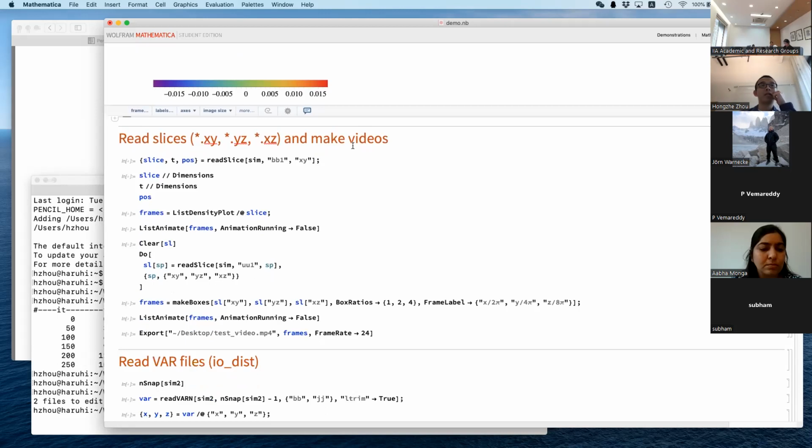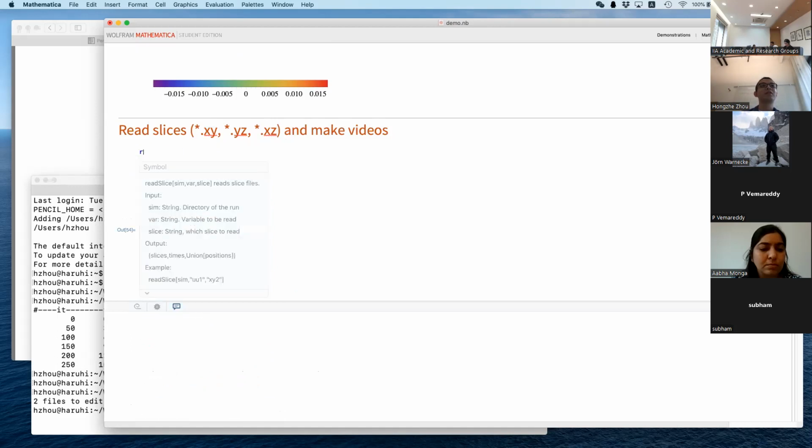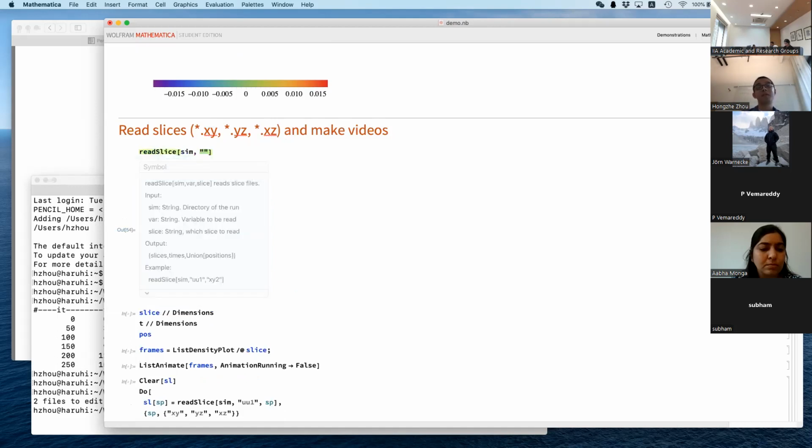Then about reading video files or slice files. Those are under the name of something.xy, xz, or yz. The basic syntax is read slice sim, followed by which slice. Sorry, now I forgot the syntax, so I have to check that. Okay. So the second argument is the variable. Let's say we want to read UU1, the x component of the velocity field, followed by the slice, let's say the XY slice.